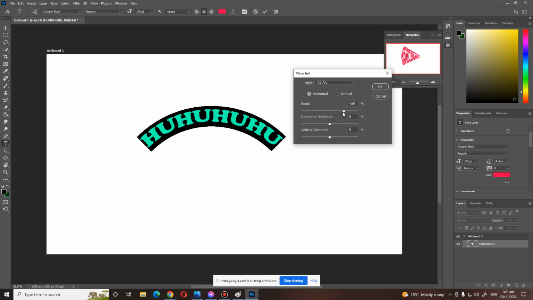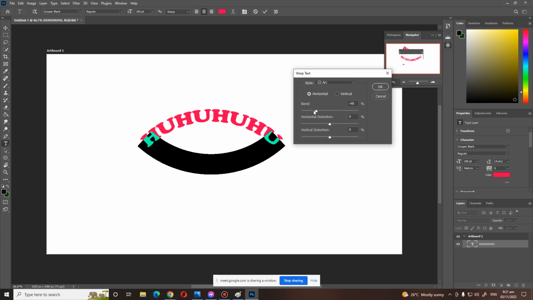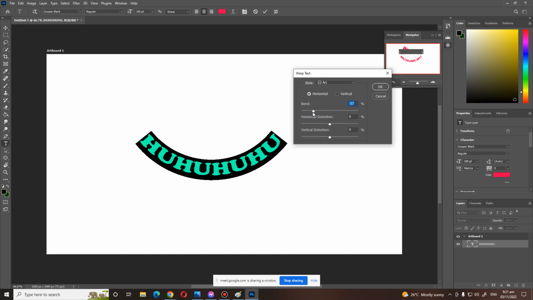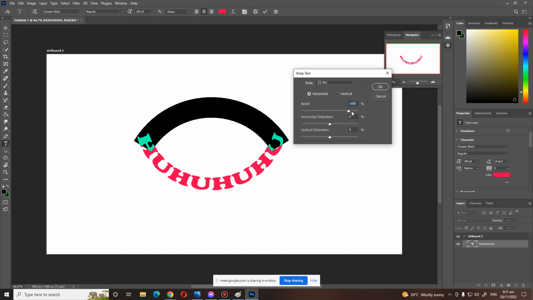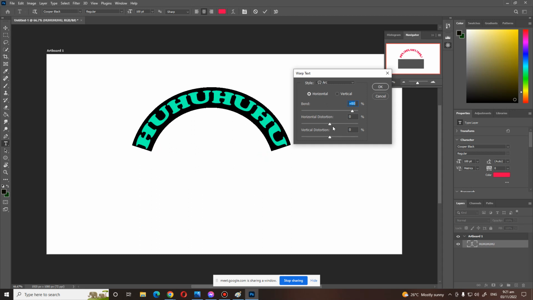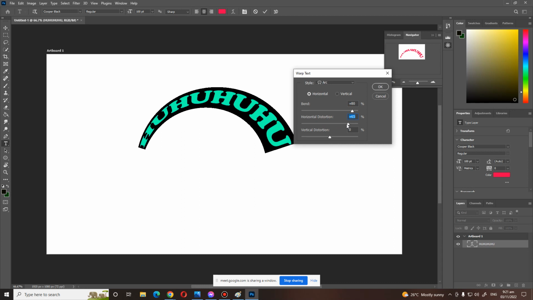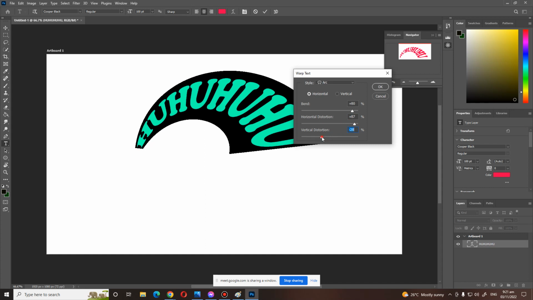So let's try and experiment this. We reduce the value to around negative. So pag tinitingnan natin yung pala pagka negative ang value ng bend. So pag positive naman pataas, pag negative pababa. So horizontal distortion, let's adjust it slowly. So notice nyo. Vertical distortion, let's adjust this.